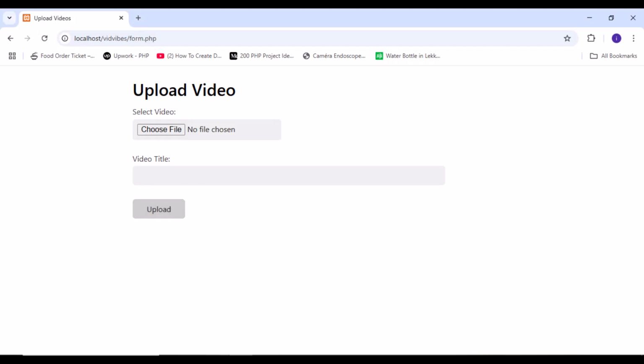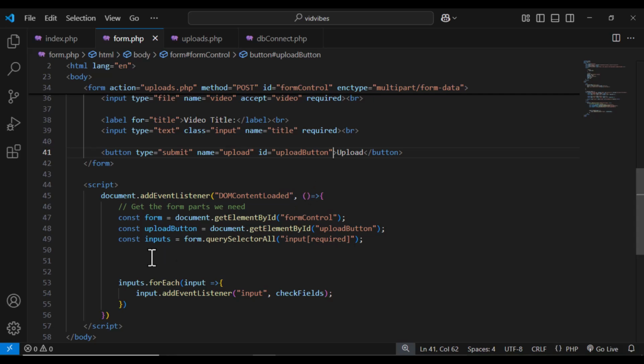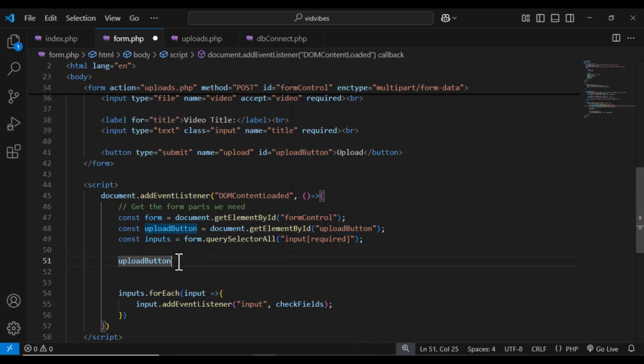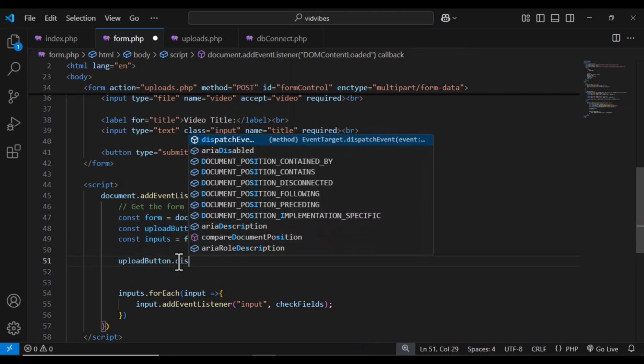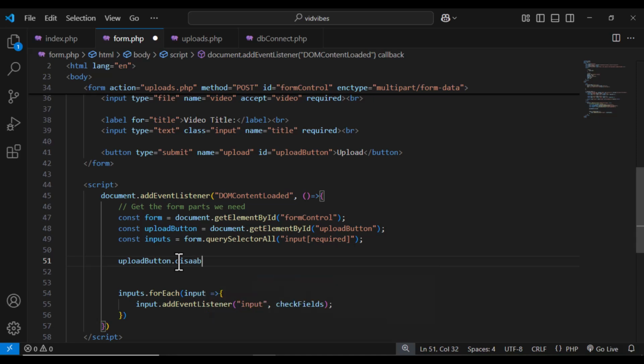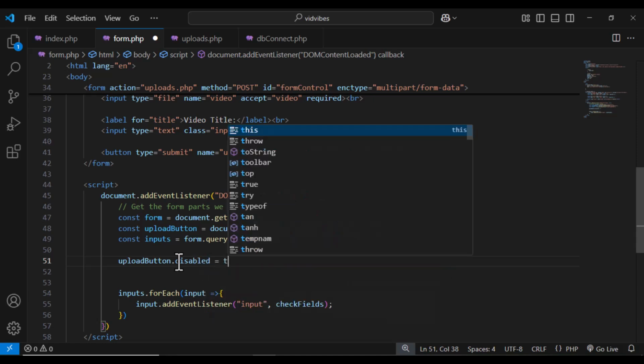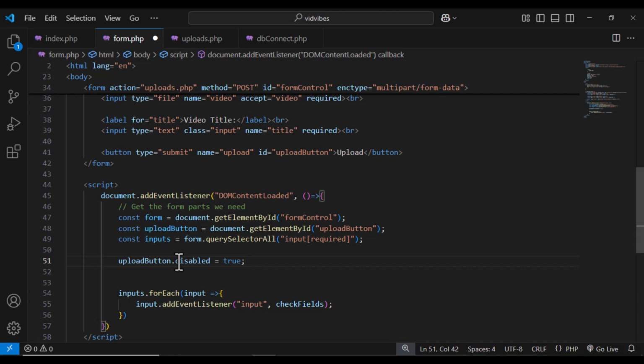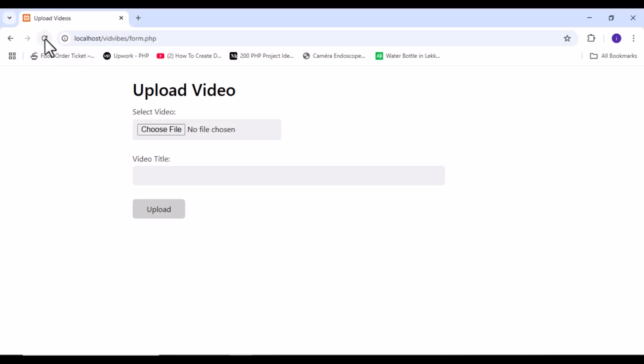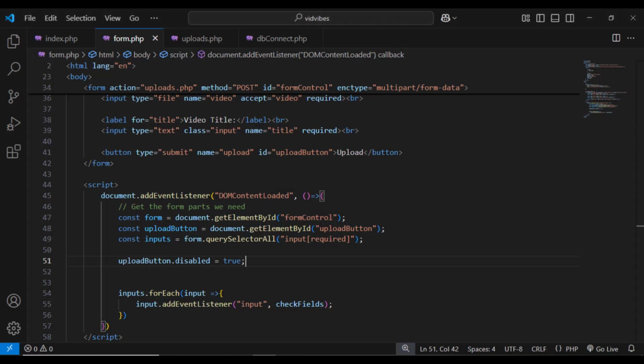Another way of disabling it is by simply taking this button constant here and saying uploadButton.disabled = true. Now let's see if it works also. You see, the same thing. So you can do it however you want to. It is entirely up to you, but I'm going to leave this one.